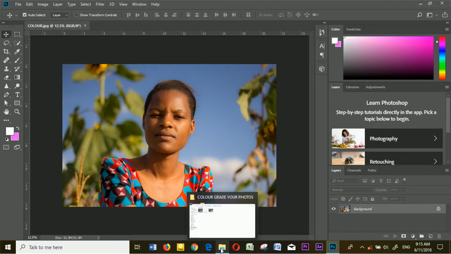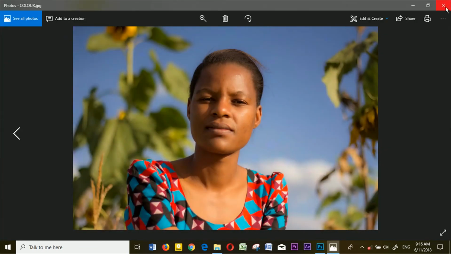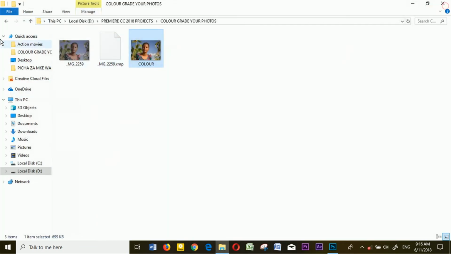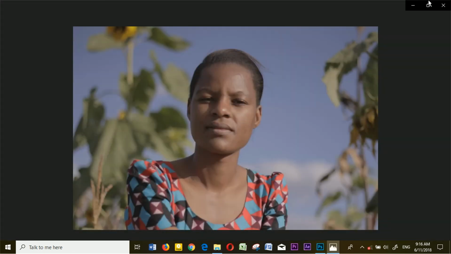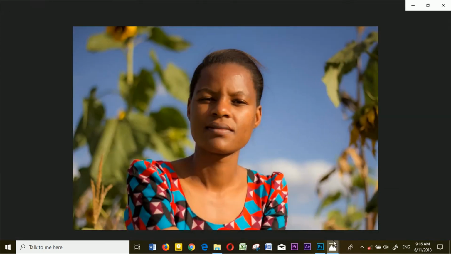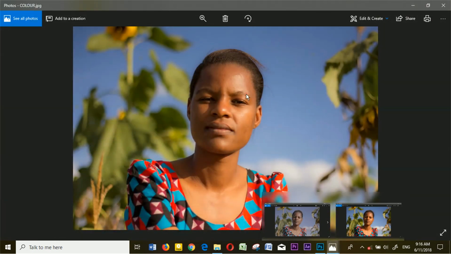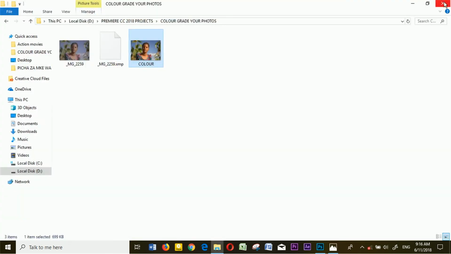Once you have done that, you open your folder and you find it is here. When you double click it, you find the beauty of your image is already there. If you want to differentiate between these two photos, let me show you. This was before, after. So guys, this is how you color grade your photos using Photoshop 2018.